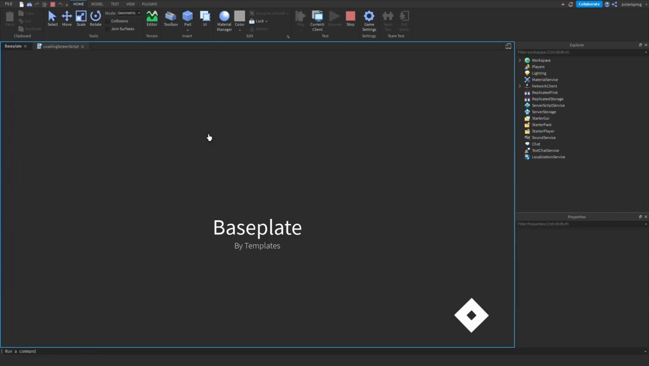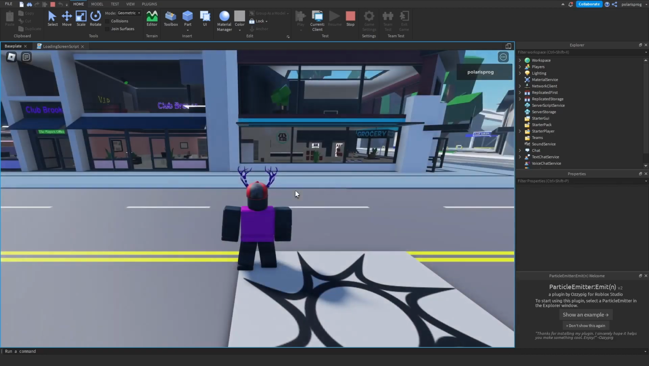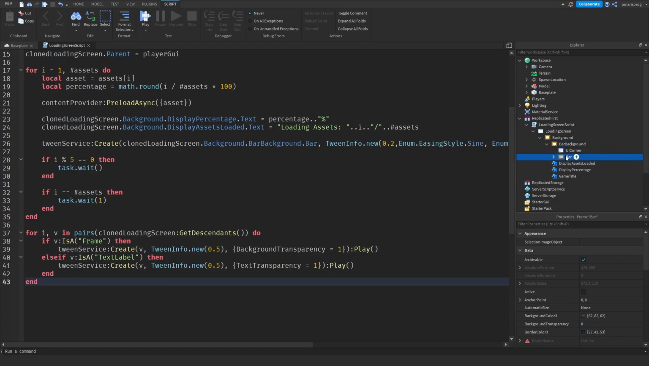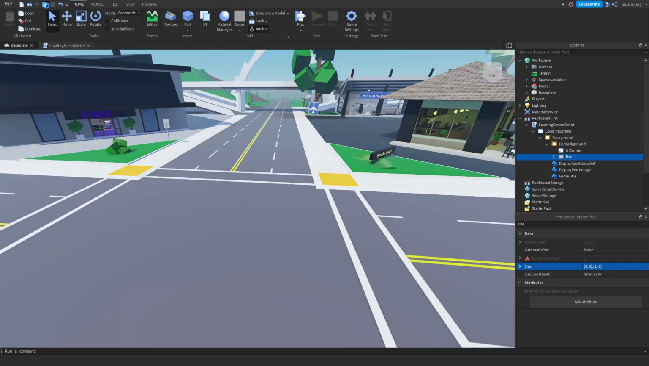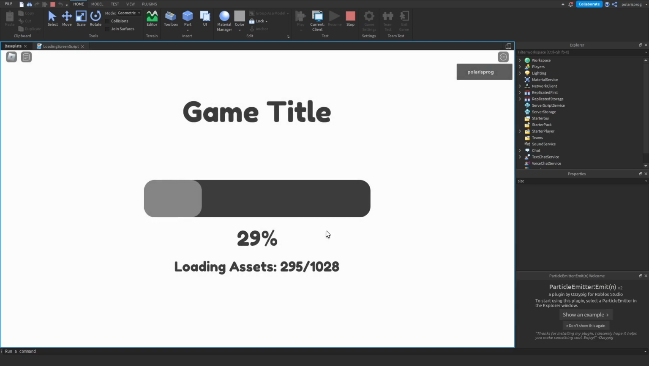So if I go ahead and play, I really hope this is gonna work, and hopefully it will. And yes, it does. But I'm also going to change the... I think I'm going to select the bar, and I'm going to change its size to 0, 0, 0, so that it starts from 0. And now if you play the game, yeah, that does look better.